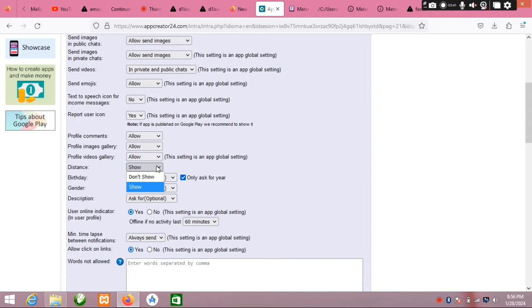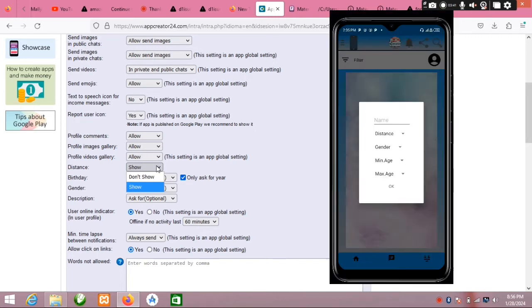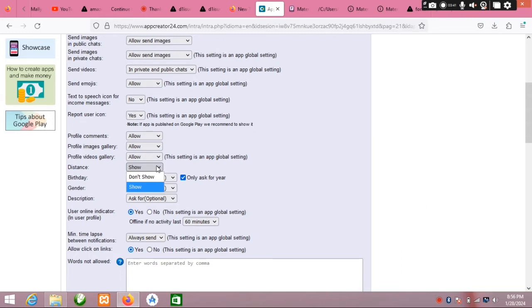And the next one, distance. Distance is what you are seeing on the screen. This is the distance that you want to show between a user and the second user. So this is when you need this. And the birthday, the age of the person, you can put it in require, and the gender require, and the description of the person you can just put in optional. So this is like a bio, so you can put it in optional.